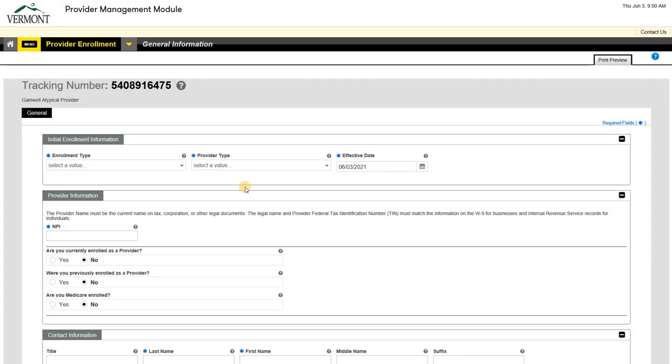A couple things to note before we get started today. The application tracking number is located at the top of every page, and under that is going to be that provider reference. So if you entered a provider reference, it will be located here at the top of the page. If you didn't enter a reference, it will just be blank.